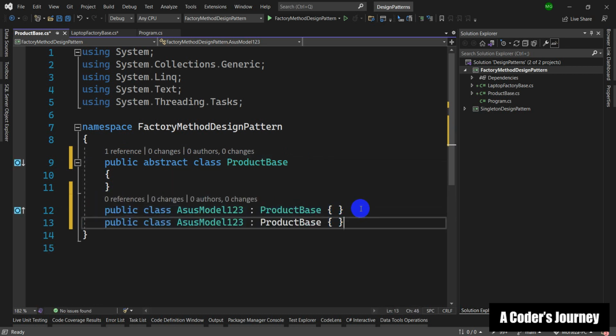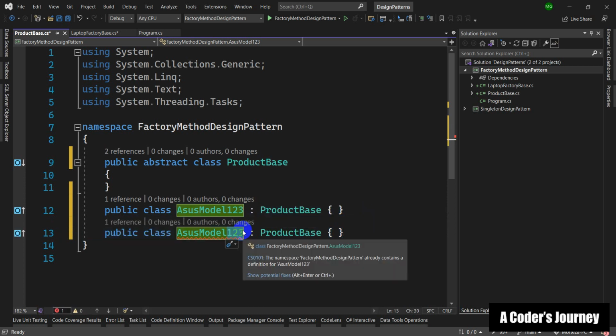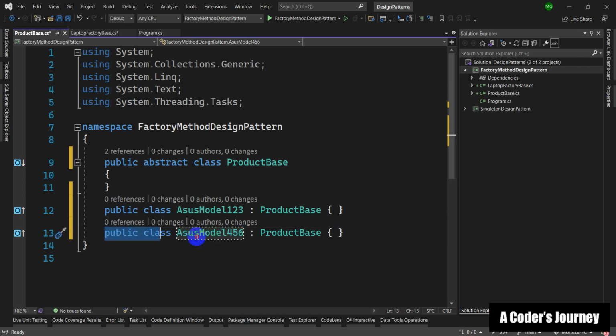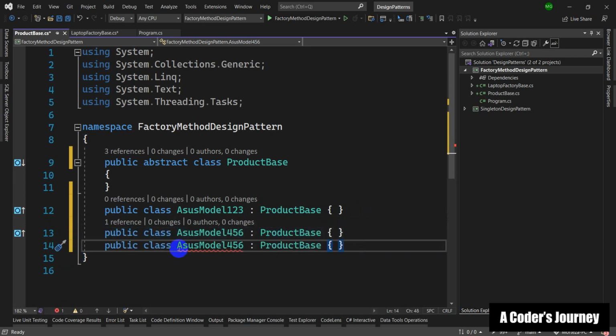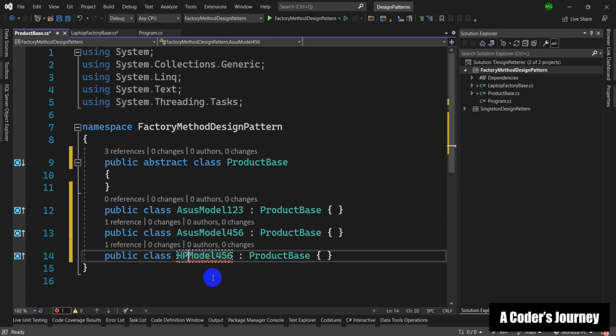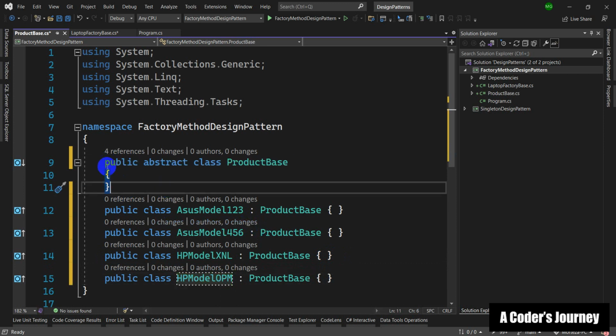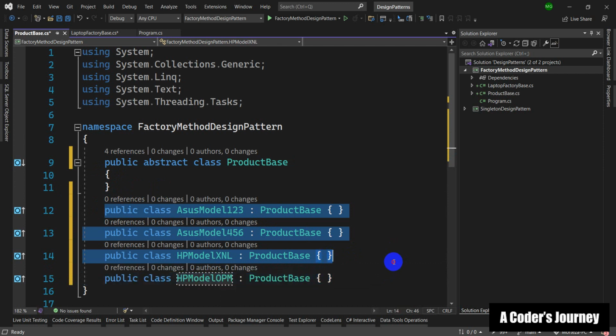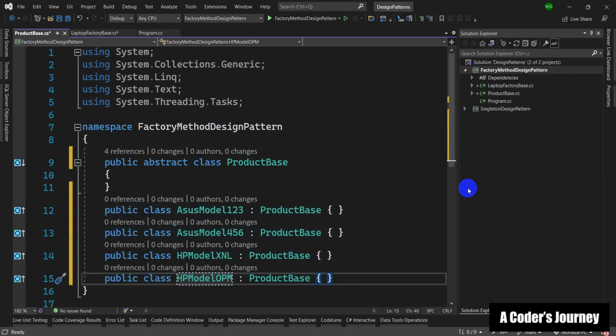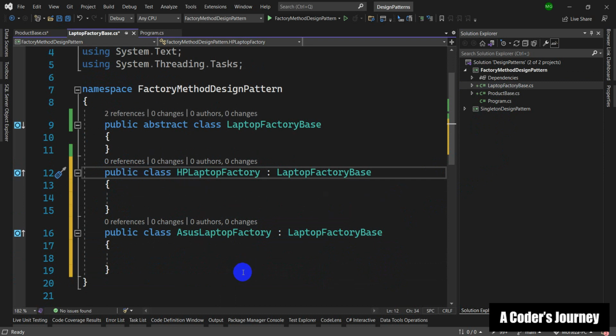and another one for Asus, for example, model 456, and another one for HP, for example, model XNL, and another one for HP as well, OPM. So we have a product base, which is the base class for different products, and these products are going to get produced by our factories, right? So we have different factories like HP Laptop Factory and ASUS Laptop Factory.